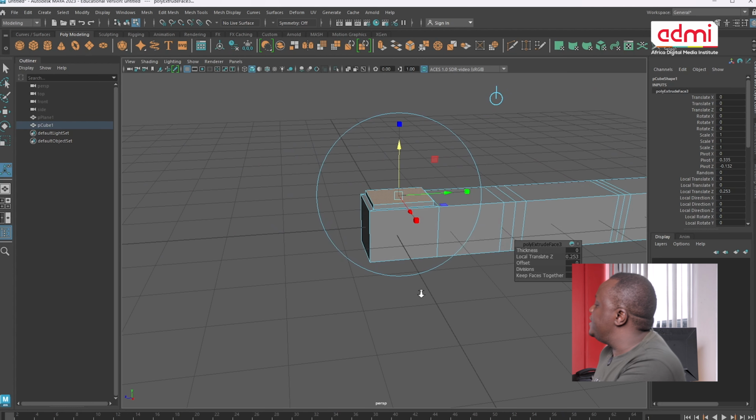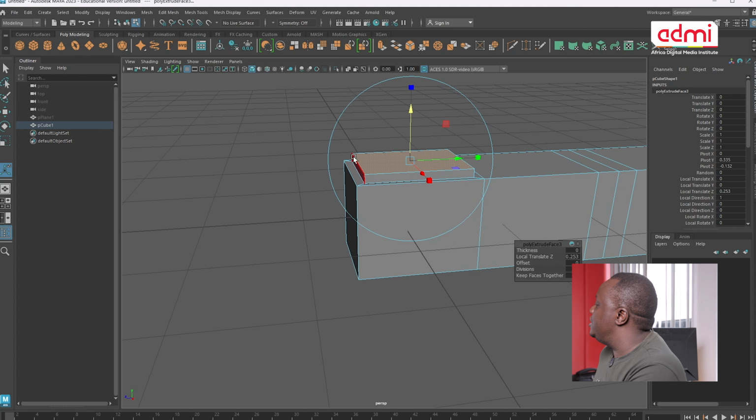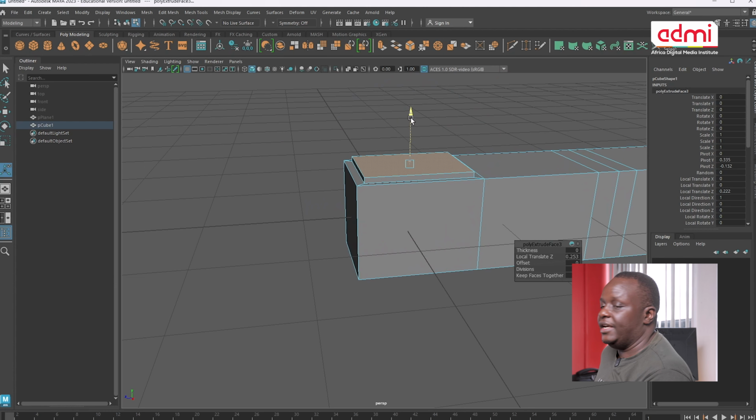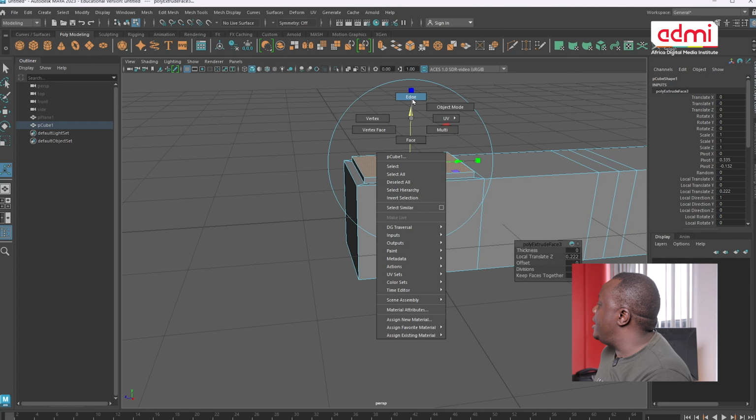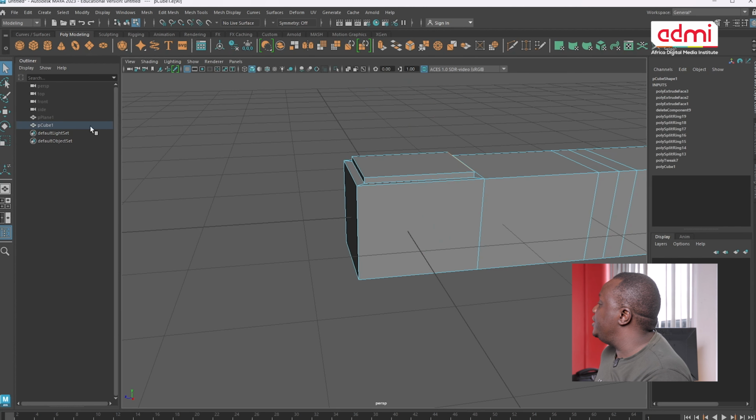And not just the faces, because what we are doing is pulling out this whole face over there. But I could come in and still select something like an edge, for example, and take it back and throw it like that.